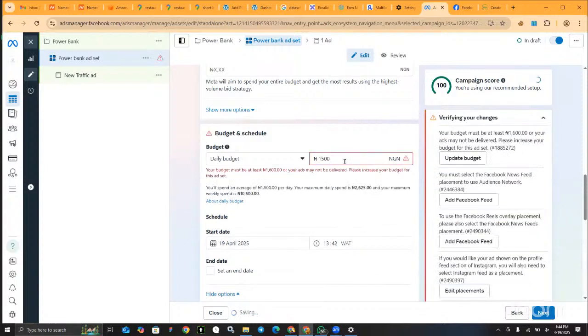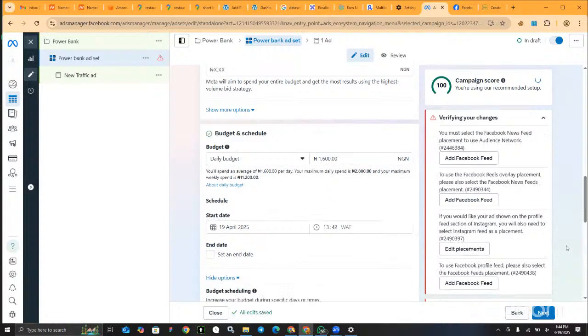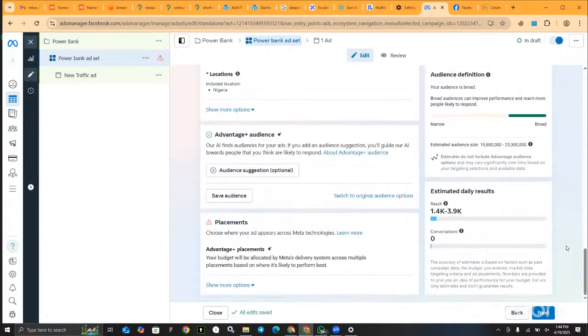So it's telling us it's 1.6. I think that's the conversion rate for $1. So 1,600. So this is the number of reach you get. You get this number of reach with 1,600.